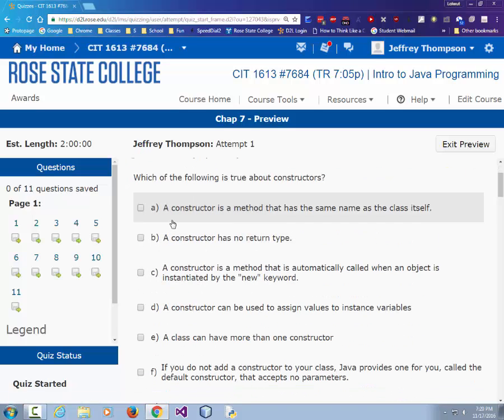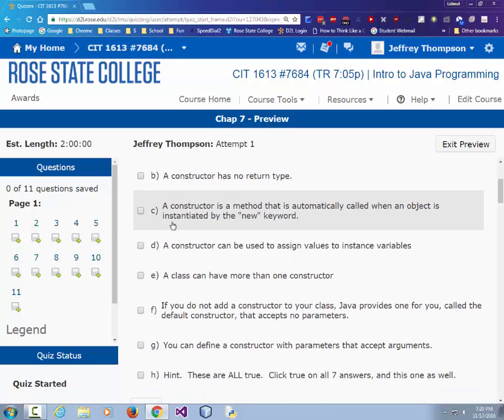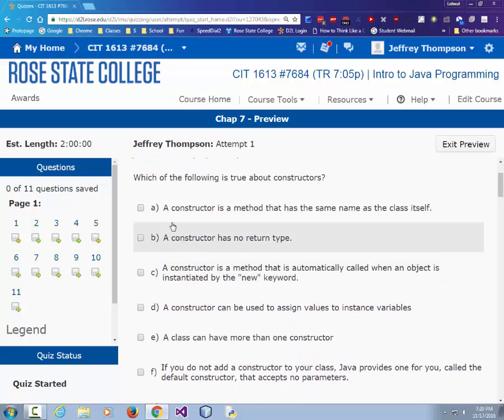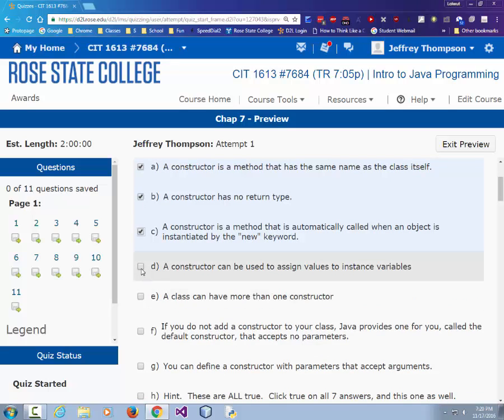Which of the following is true about constructors? Well, we know they're all true, but we're going to read through them anyways. A constructor is a method, yes, that has the same name as the class itself. It has no return type because it's returning that object. A constructor is automatically called when the object is instantiated, also known as created, by the new keyword. It can be used to assign values to instance variables. A class can have more than one constructor, that's true.